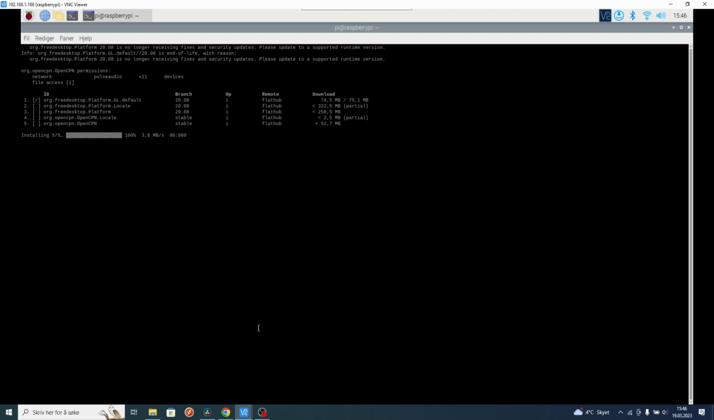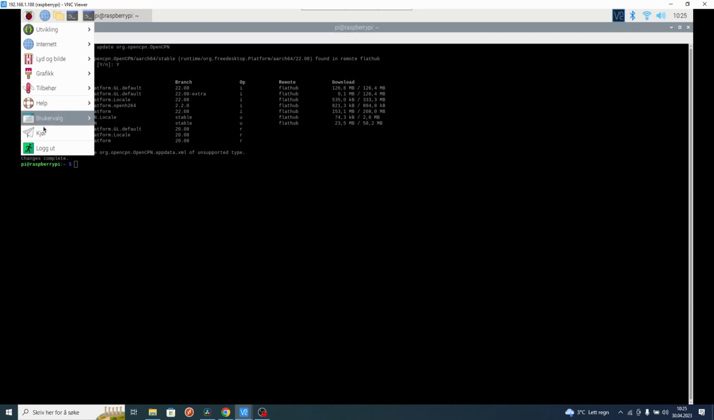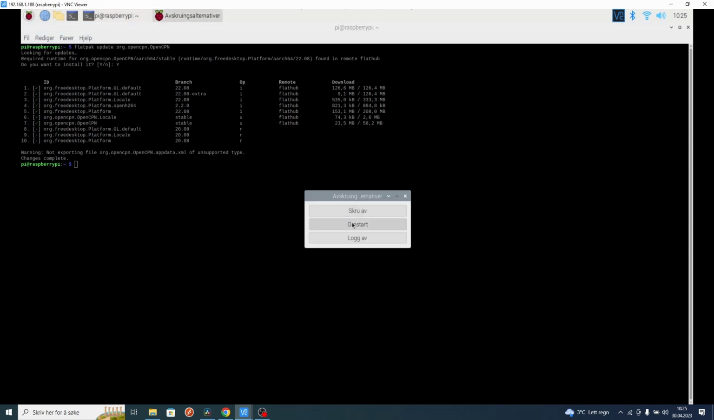You see now we are installing package 5 out of 5. And that is 52 megabytes. Then we need to type flatpak update OpenCPN. And then every package for OpenCPN is installed and updated. Now we can log out. Press restart, because now OpenCPN should be installed.